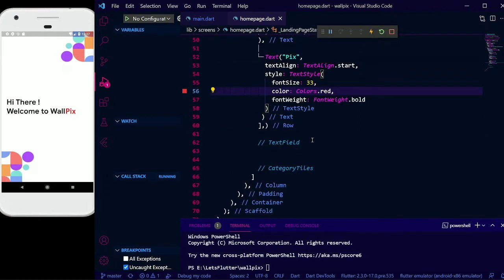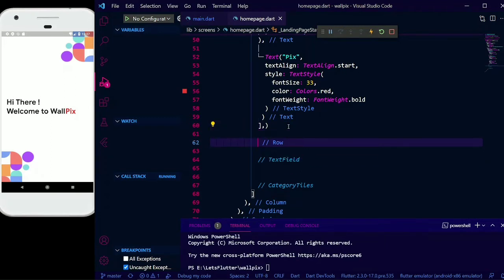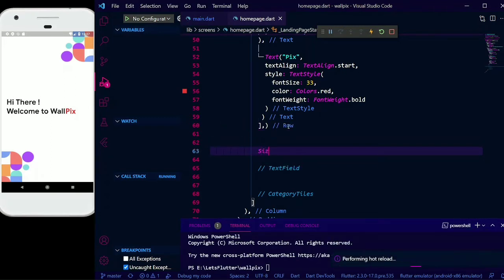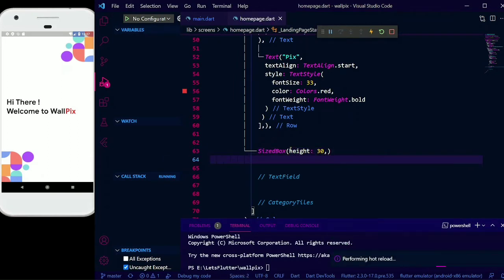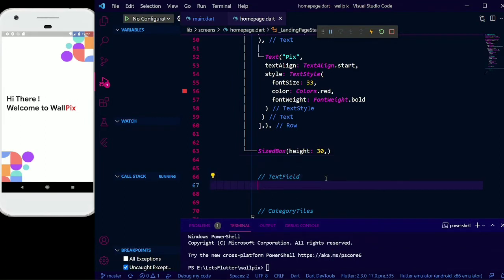Okay, so we have our header. Now we are going to make our text field. Before going ahead with the text field, we give a sized box here, in order to have a gap between the text field and the header. We are using the sized box that will have the height of 30. Okay, and now we will add the text field here.